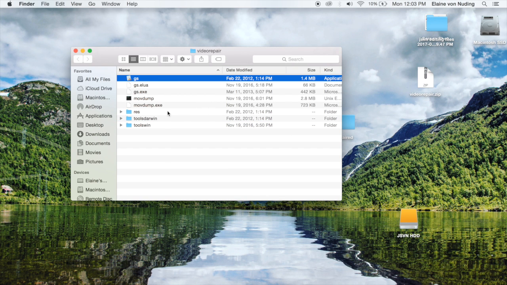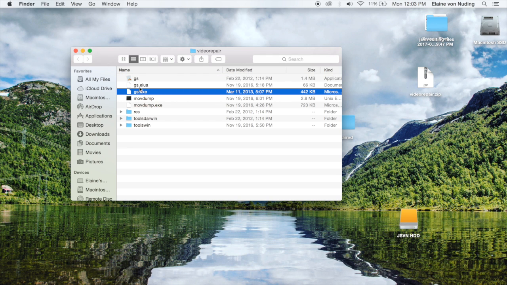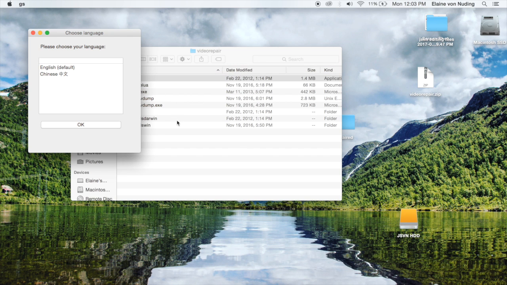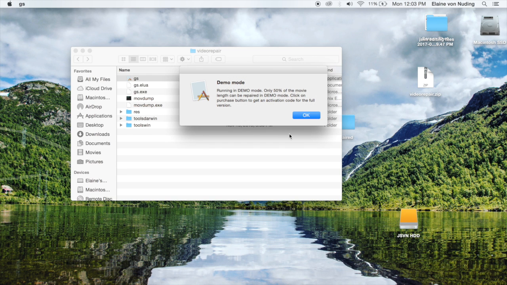You're going to open up the folder. Inside you've got GS, 1.4 megabytes, and gs.exe. We're going to go for GS because that's the Mac version. Click OK for English. Now this is the thing, it says demo version only 50%, so it's saying you can only fix 50% of your damaged file.